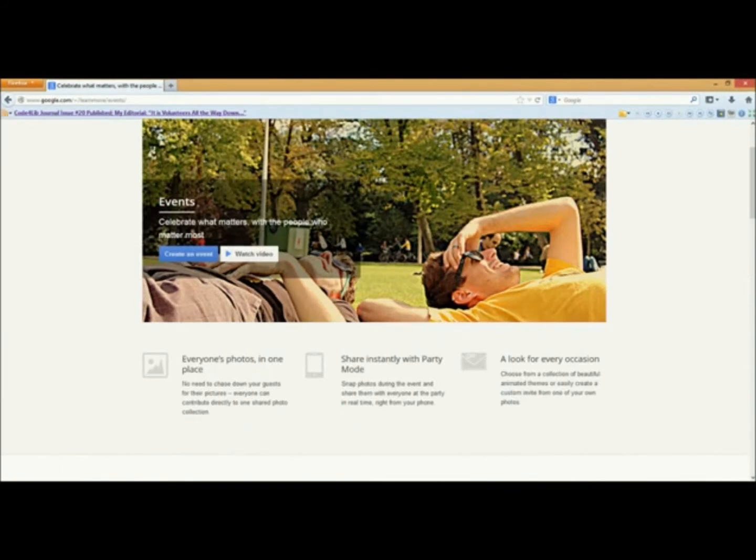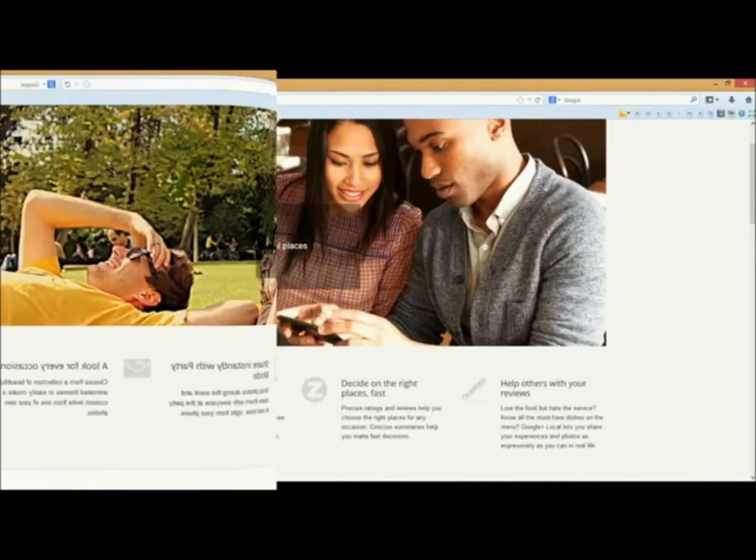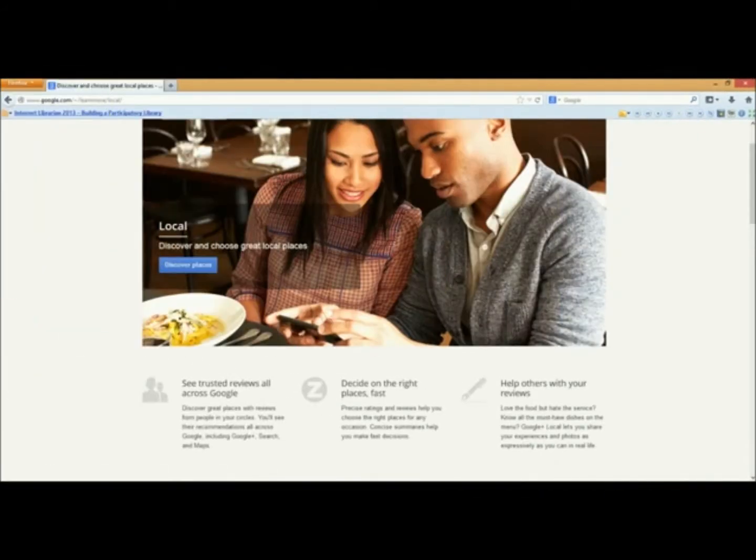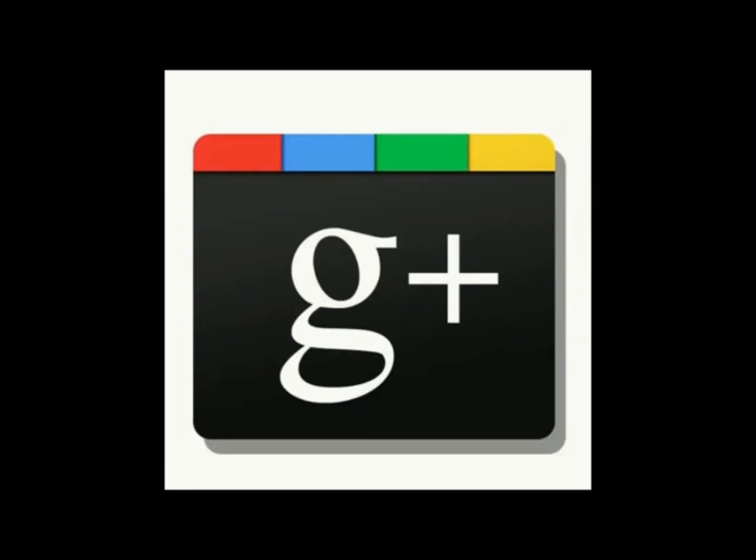Events are a feature that lets you plan and invite people to a real-life event, and allows you to upload media from the event using Instant Upload or Photos to the event's page during and after the event itself. And finally, there is Local. It is a feature that allows users to describe, review, rate, and recommend specific places, whether those are restaurants, campgrounds, or businesses, or other places. It allows you to see what places your friends have reviewed too.